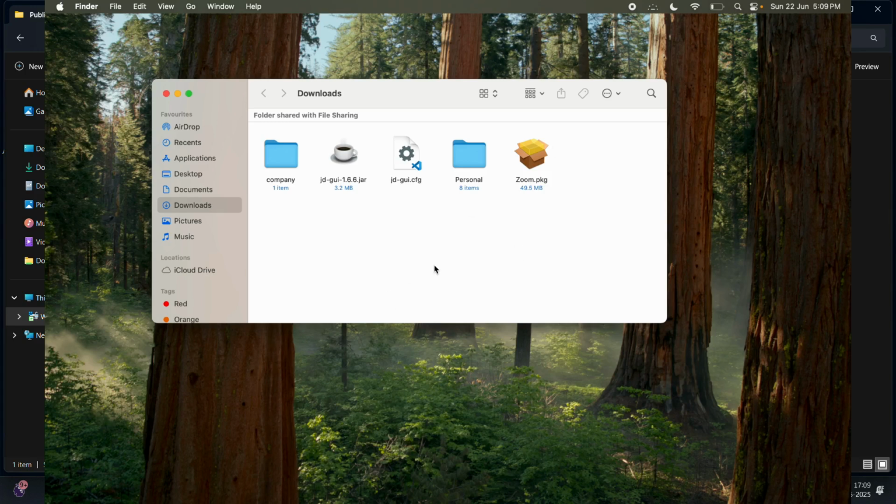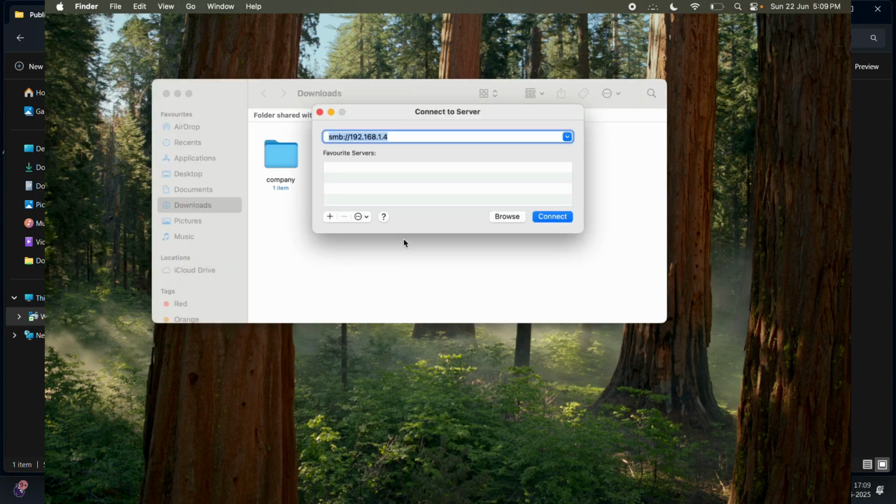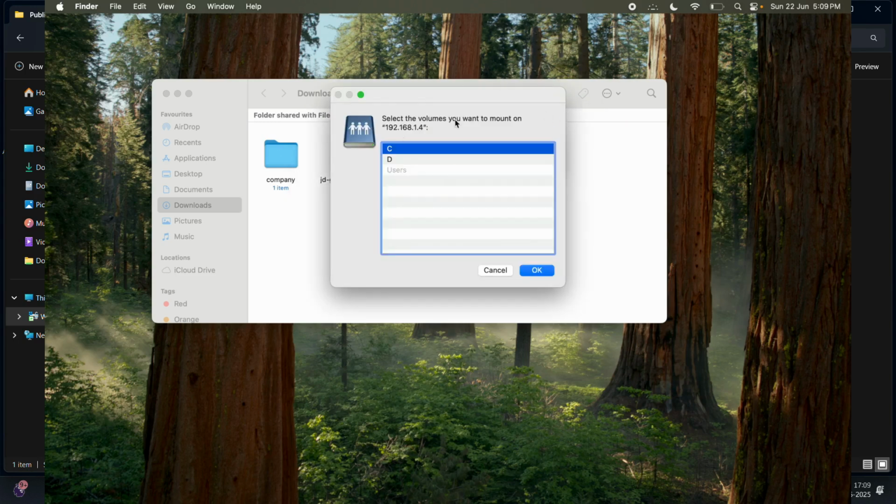Now I'm on the Mac laptop. I will just type Command K. It has opened this window, and here you have to type the server address. Type smb://192.168. and your Windows laptop IP address, and you will have to connect. So I will connect. It got connected, you can see here.